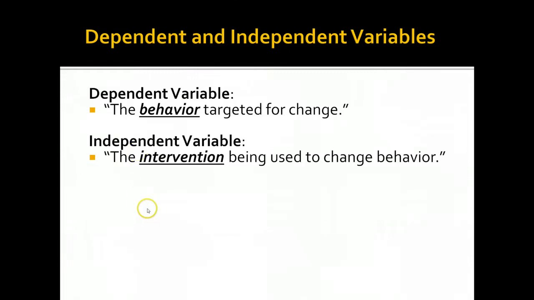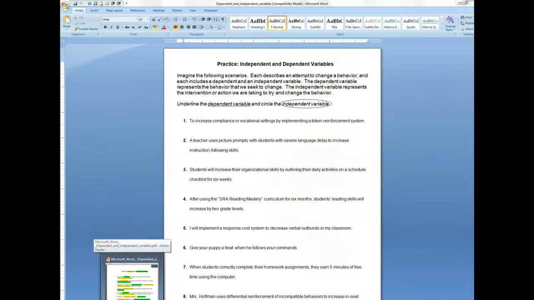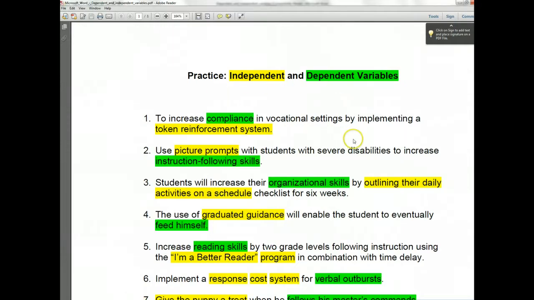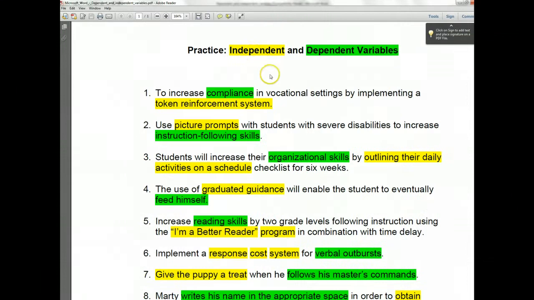Okay. I gave you a little worksheet on that, and that's here. Independent and dependent variables. That's on your Moodle website. Here I made an answer key for that. So the independent variables are coded in yellow, and the dependent variables are coded in green.